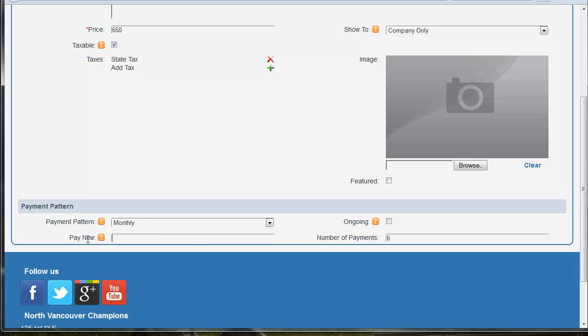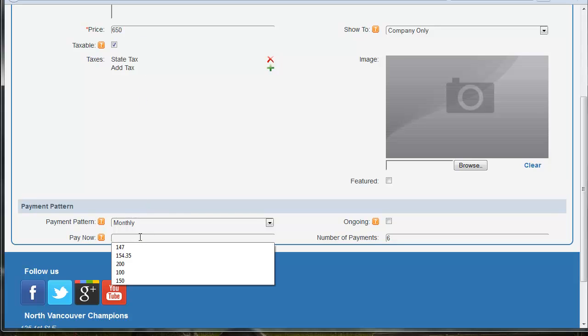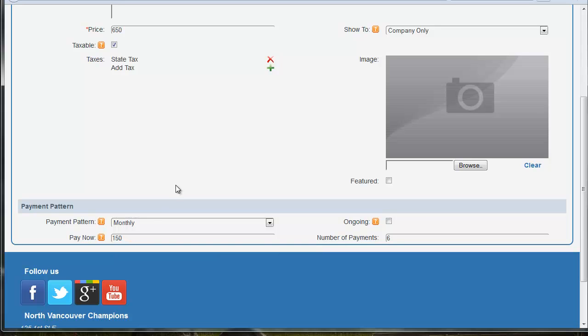Now, most people will lump the registration fee together with the first month's payment. So it'll still be $650, except the first payment is $100 and there's $50 for registration. Okay, so their first payment is $150. Make sure it's not 6 payments. It's actually going to be 5 now, because the pay now counts as 1 payment. So 1 plus the 5 is now 6 payments. So you only want the number of payments to be 5 if you're including their first month and their down payment.